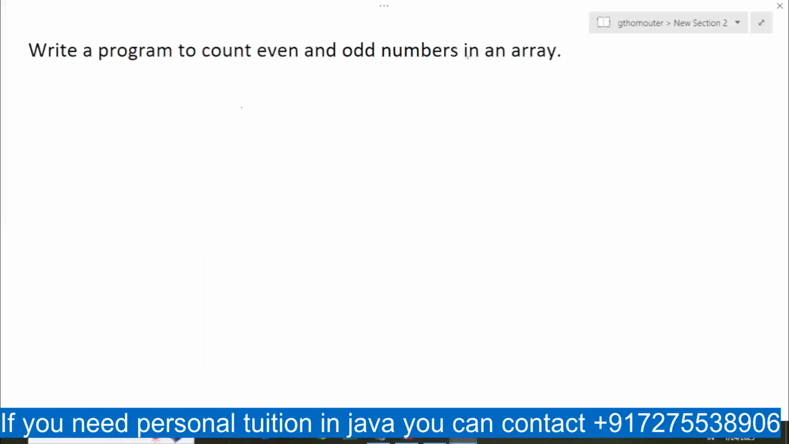This program is related to arrays, which is Class 10 ICSE. The program is: write a program to count even and odd numbers in an array. That means I have a given array, and in the array I have to count how many even elements and how many odd elements there are.